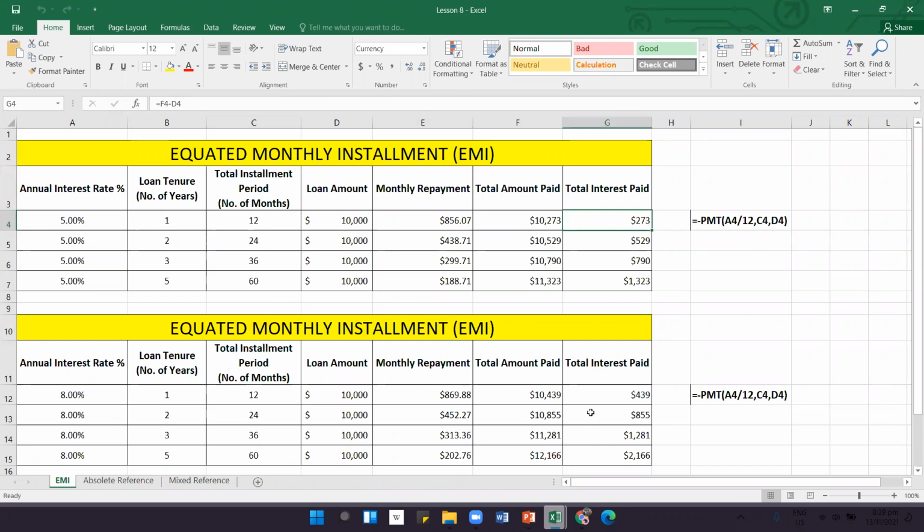Did you all practice this? Any doubts? Anybody? No doubt, sir. No doubt, sir.